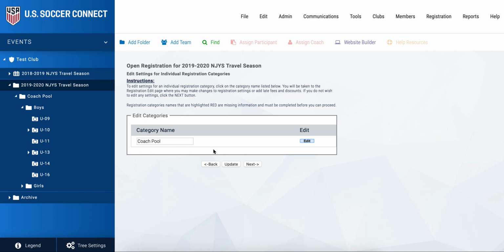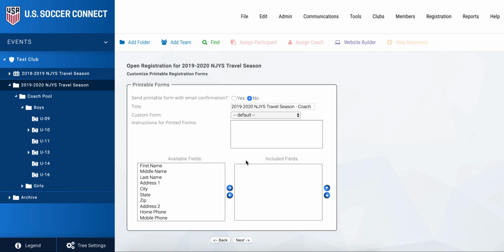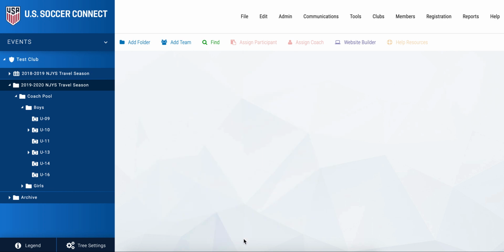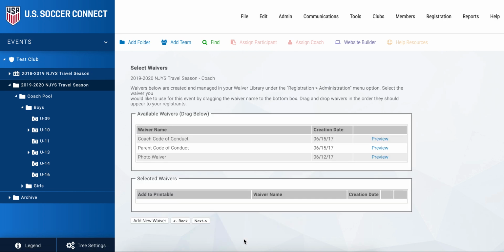The category name looks good. We can leave that as is. So click next. There's no need to select any printable forms in here. You'll notice that there is the medical PDF. Coaches don't typically have that for themselves, so go ahead and click next and leave that as default.